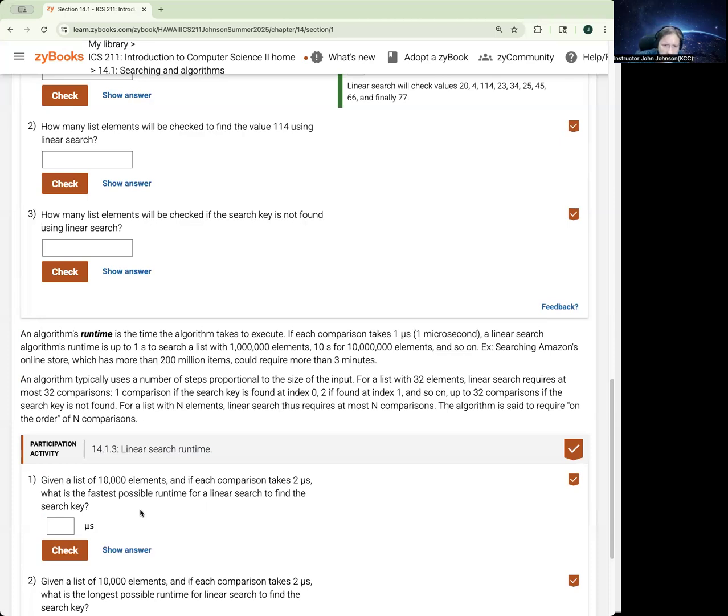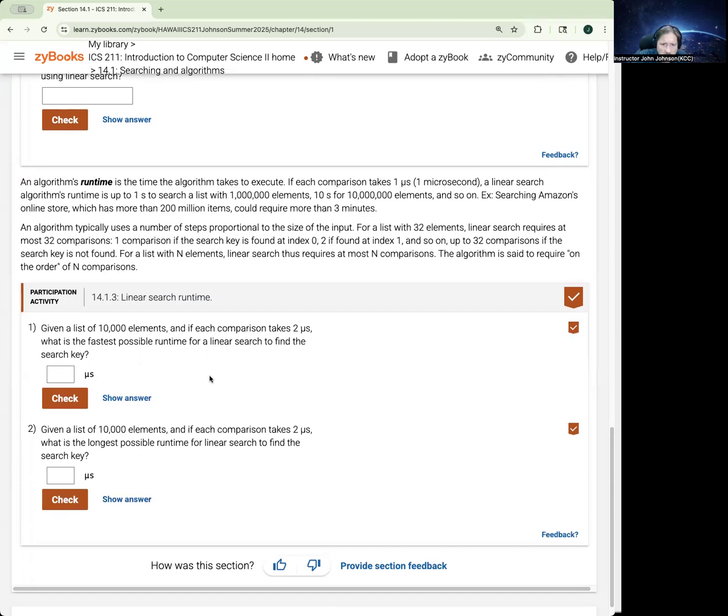Continuing on, it asks questions about linear search time and calculating the amount of time it takes to actually do it. It has you think about what's the fastest time and what's the slowest, trying to find the boundaries to show you how inefficient this algorithm is.